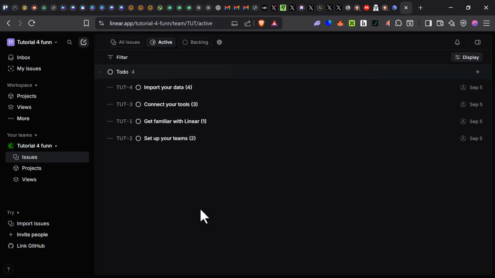And this is what you can use for problem solving, project solving as well, task management, and a lot of other things. So let's get right into it. All right, so on the sidebar, we have inbox, which is messages from your workers or your teammates. We have my issues, which are tasks assigned to you.